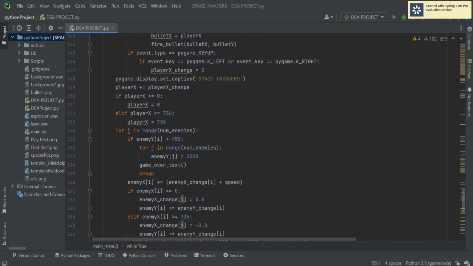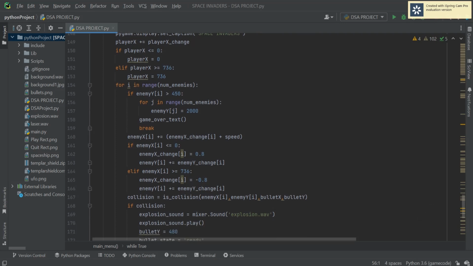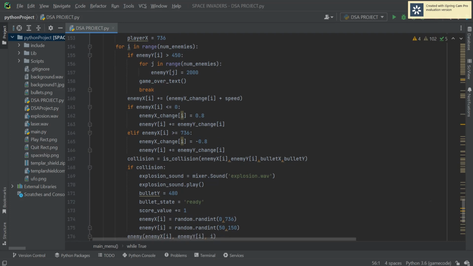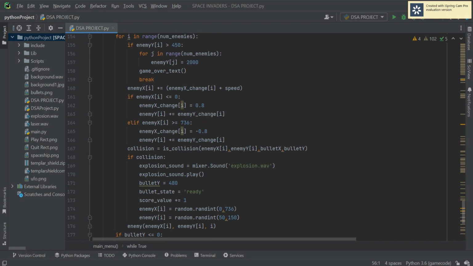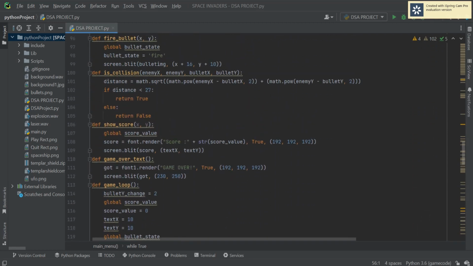When the space bar is pressed, the fire bullet function gets called. The bullet state is being changed from ready to fire, and the y coordinate of the bullet is decreased to make it move upward. When the bullet collides with the enemy character, the collision function gets called. The bullet and the enemy collide if the distance between the enemy and the bullet is less than 27. This is calculated with the help of the isCollision function, which returns true when the distance is less than 27.